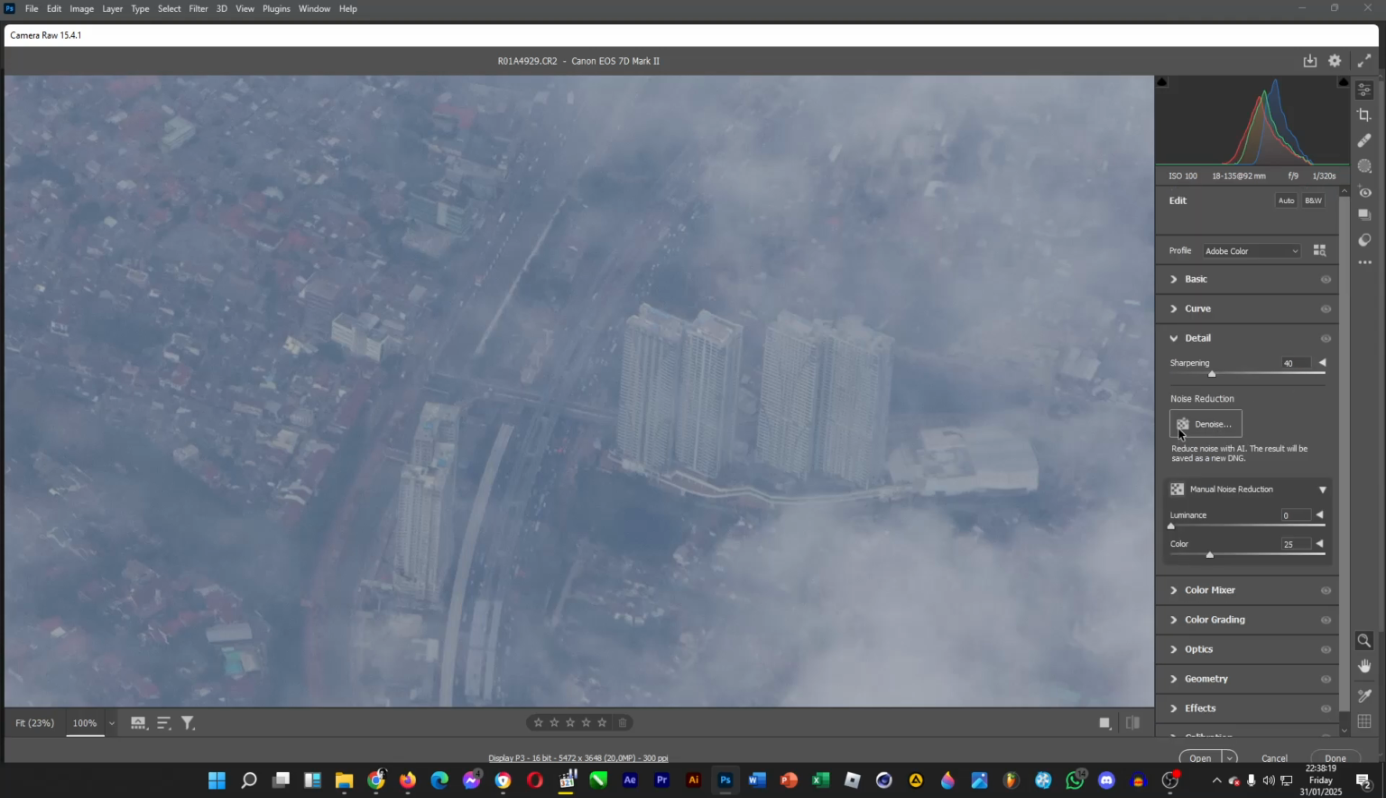To do this, go to detail, and then simply do a manual noise reduction. Increase the luminance so that the noise is gone. You can also sharpen the image by dragging the slider for sharpening, just like this. Now it's pretty much clear. Reduce the luminance a bit, retaining that slight noise, just like so.